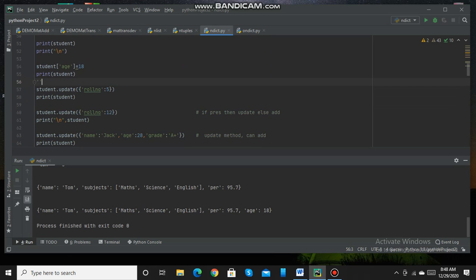Now this update method. I am trying to update roll number 5. The roll number is not there in the dictionary now. So the update method tells the Python interpreter to first search for the key. If the key is found, it will update the value. If the key is not there in the dictionary, it will add this new key and value to the dictionary.